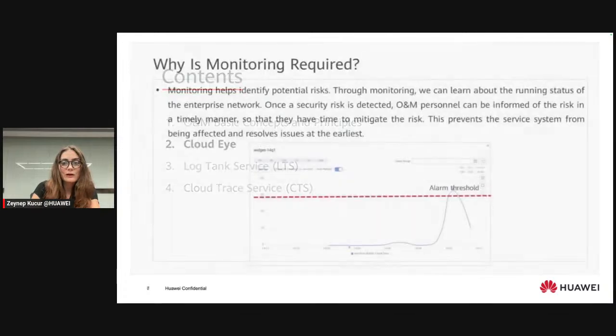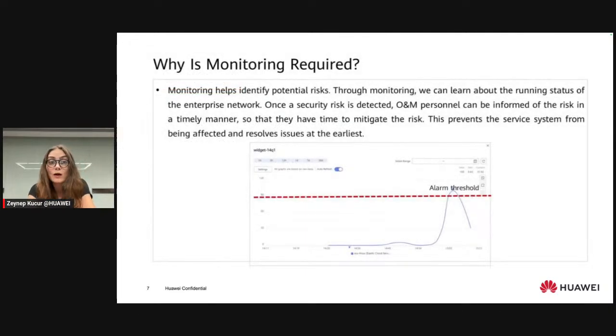So let's proceed with Cloud Eye. But first, we need to know why monitoring is required. It's crucial because it helps us spot potential risks before they become serious issues. By monitoring, we can understand how the network is performing. If something goes wrong, like a security threat, monitoring alerts the O&M teams to quickly act on it. This way, we keep things running smoothly and prevent bigger problems from happening. So we set alarms, and after the threshold is hit, we get a notification, and then we act on it.